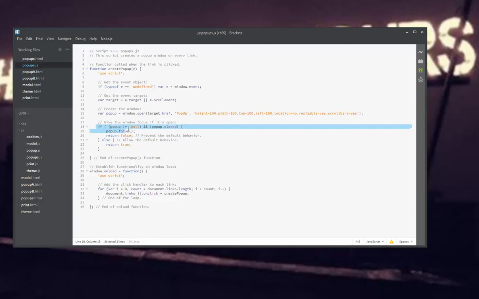But if the pop-up does not open, we're going to return true to allow that default behavior of allowing the page to post back. Now, let's see that in action.